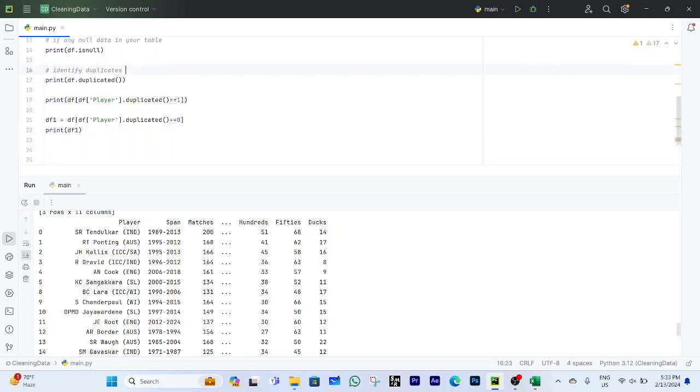So identifying duplicates and dropping duplicates works in this way. Now I'm free of duplicated records in my data frame. Now we have every record as a unit. Now the next thing: I'm looking at the span, which is a combination of two years, 1989 and 2013.